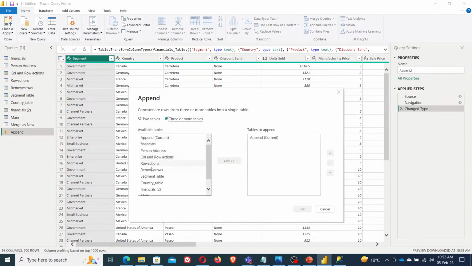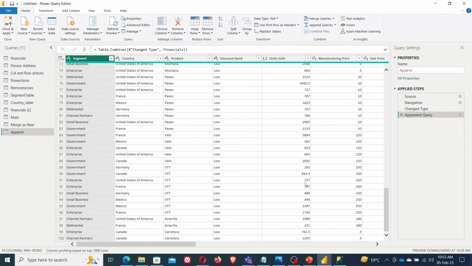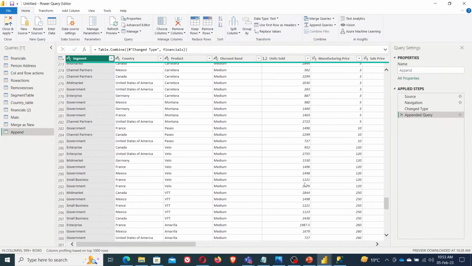So I'm going to select the financial, append the finance. Okay, so I remove it here too. I wanted to append financial once again in the append table, and see, append that. Previously we had 700, now we have 1400. So this way you can append your data.